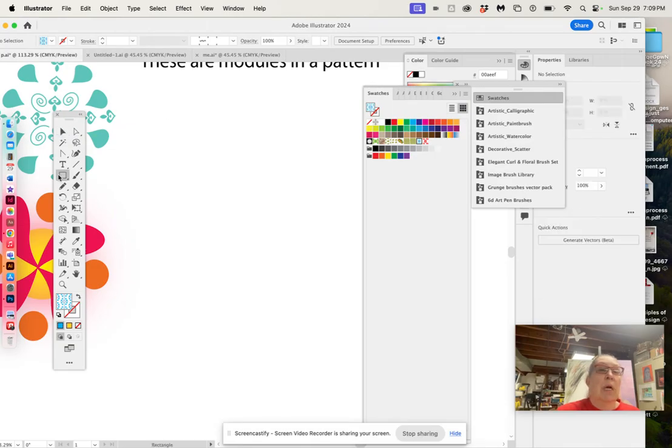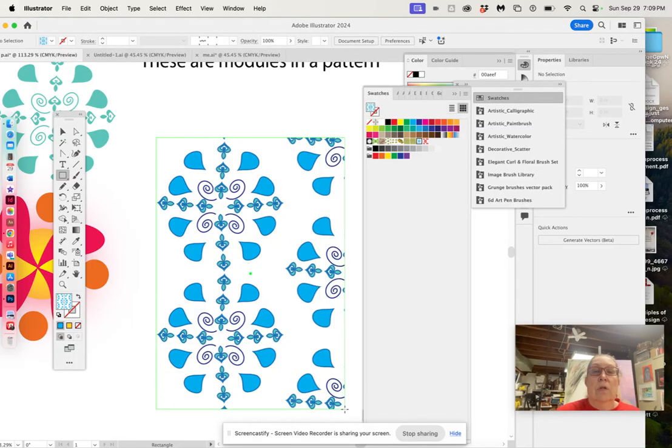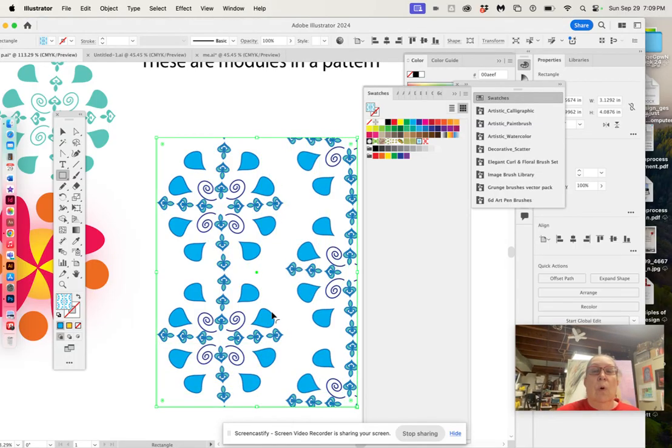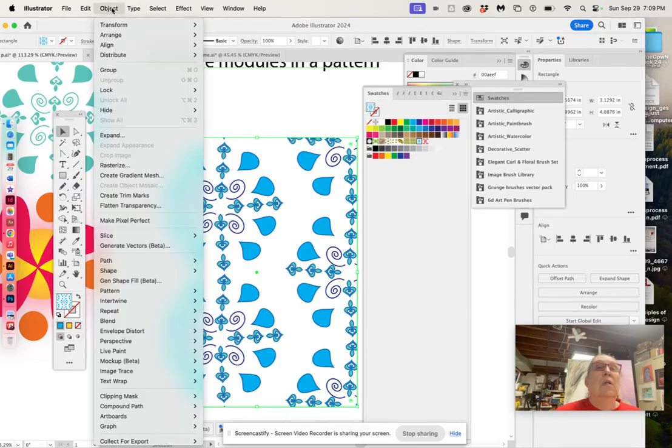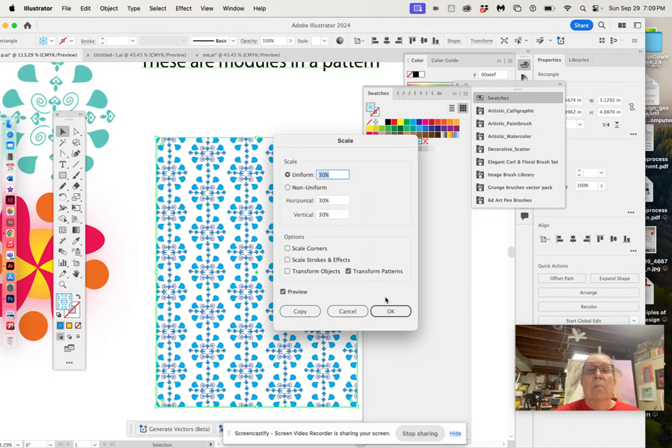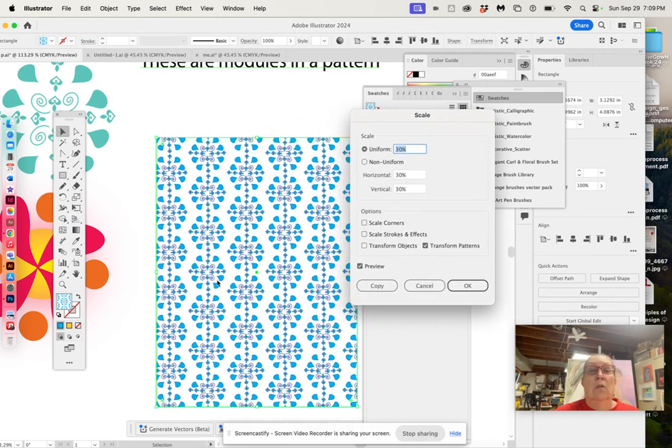So now when I make, see, it's going to do that swatch for me. I do want it to be smaller. So remember, I've got to come here. I've got to make sure I'm on the swatch. I'm going to go to Object, Transform, and Scale. And make sure just the pattern's transformed. Ooh, see? Ooh, I like that.